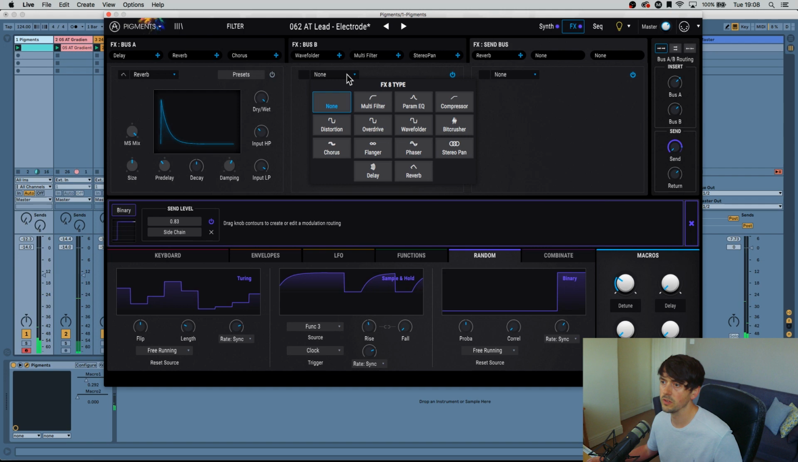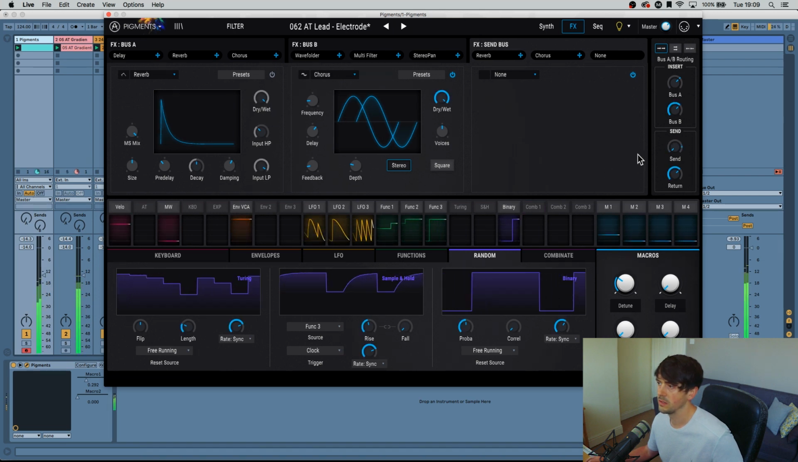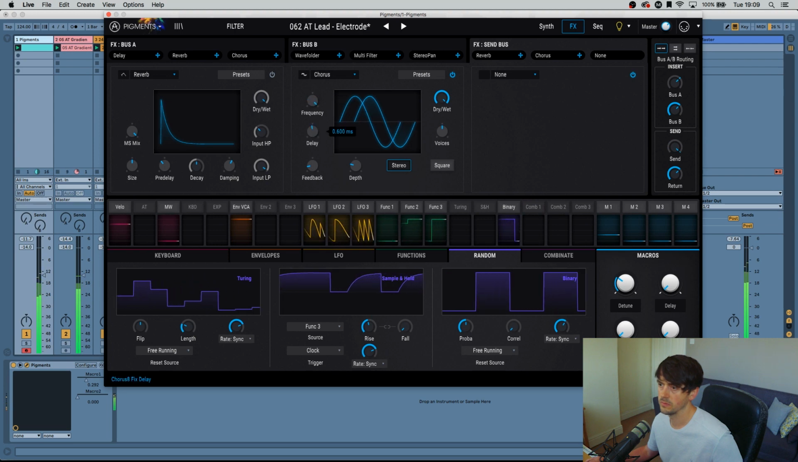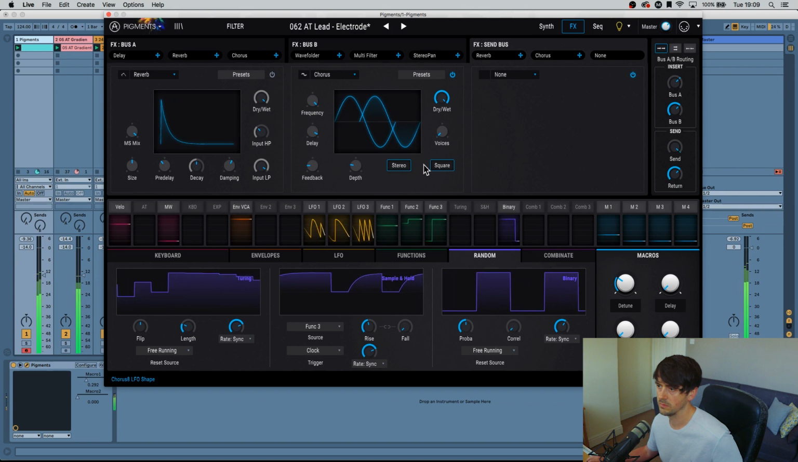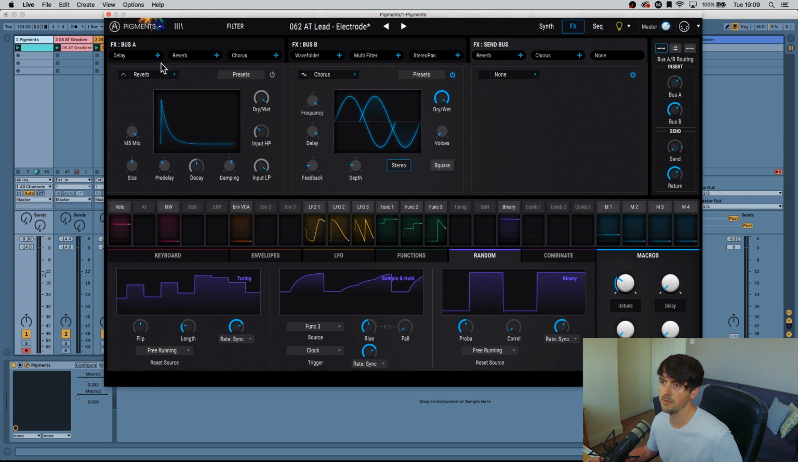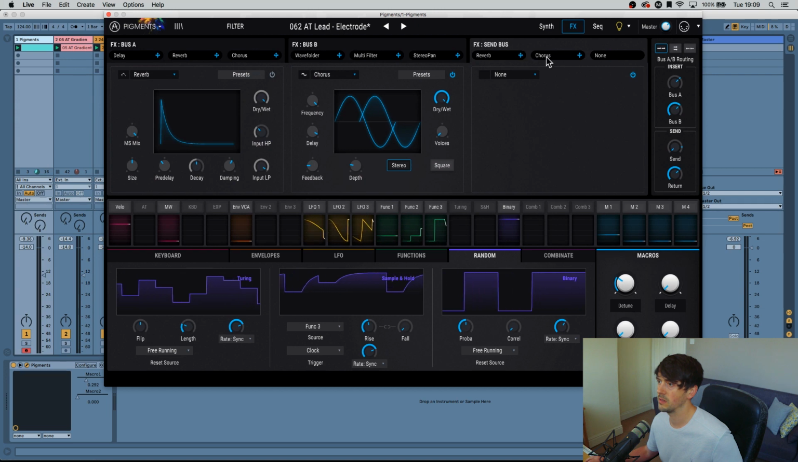So that works, but let's see what other effects we've got. Maybe we can do a chorus or something. So it goes really weird and chorusy. Let me just turn this all the way up. Something like that, and maybe put the reverb after it. Oops, wrong one. So if we go to send bus and put the reverb there.